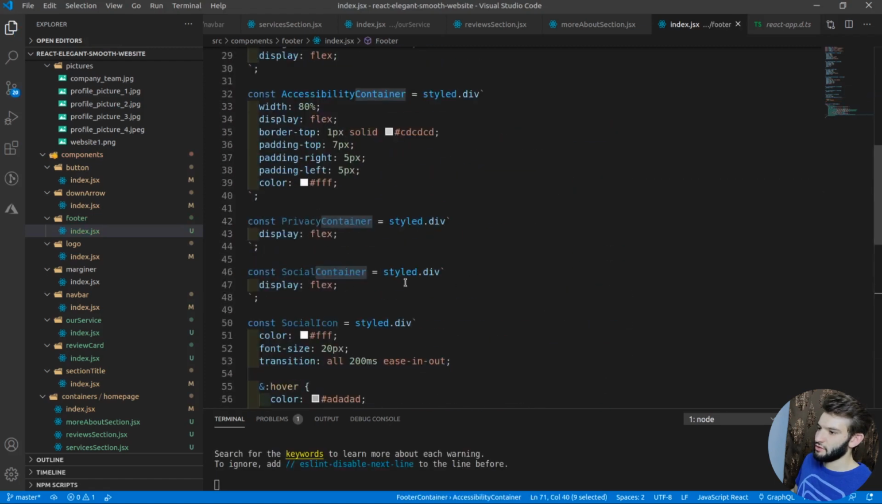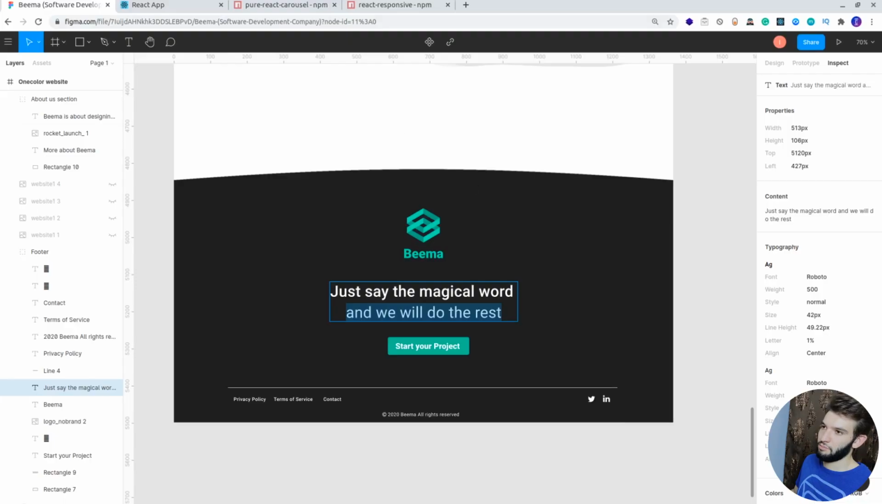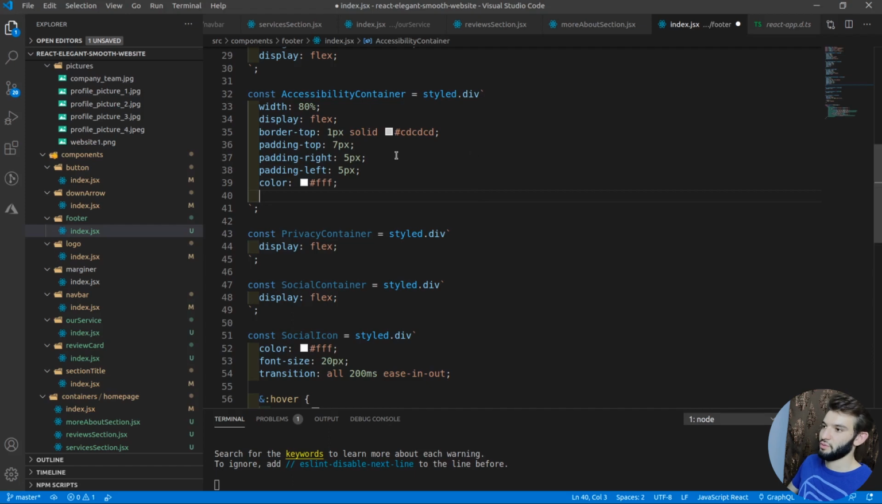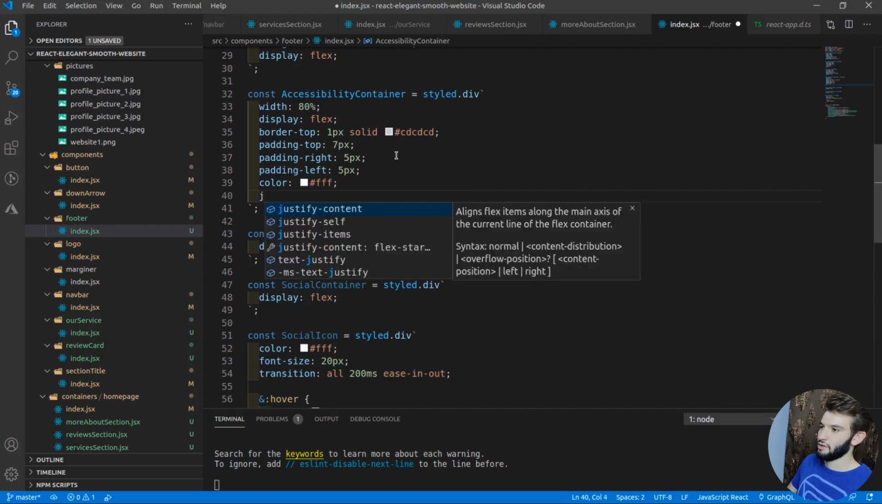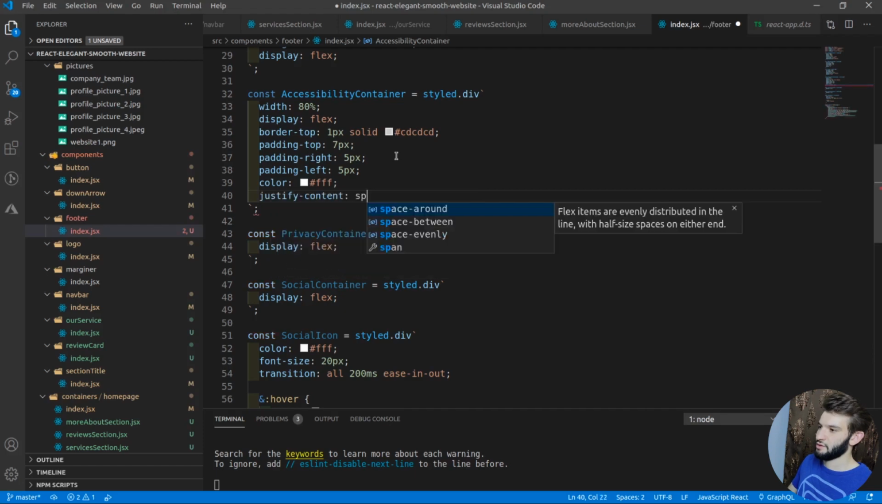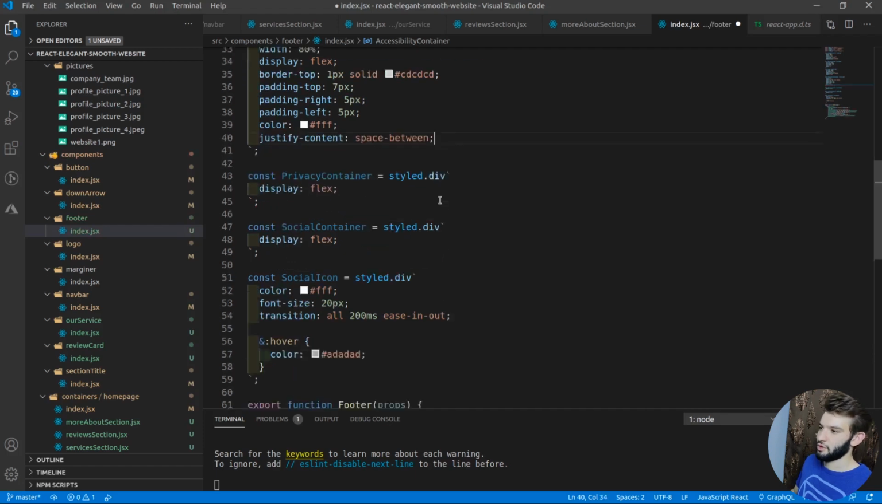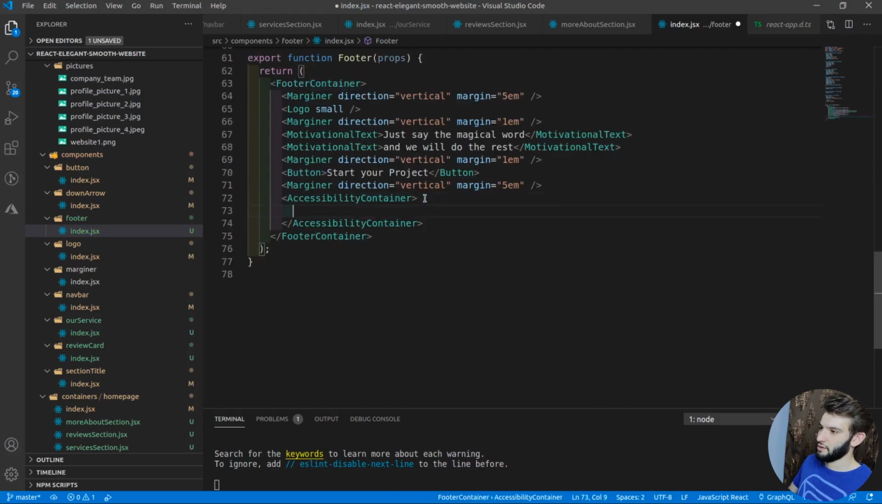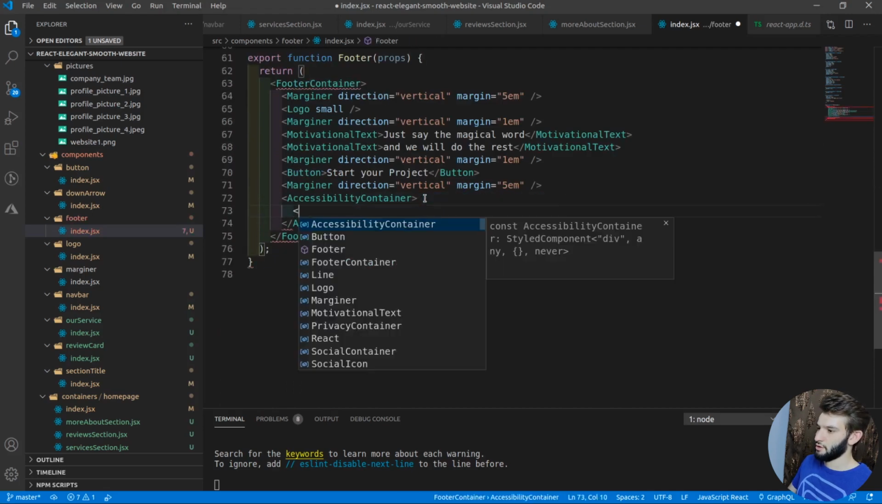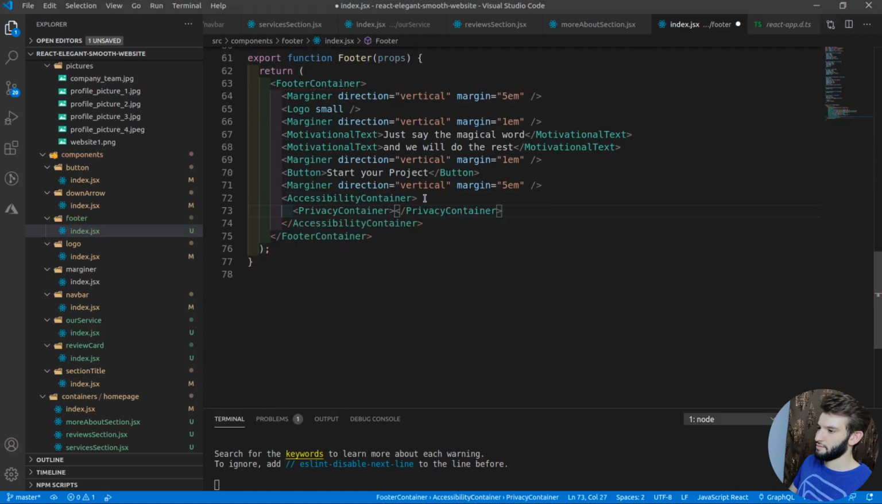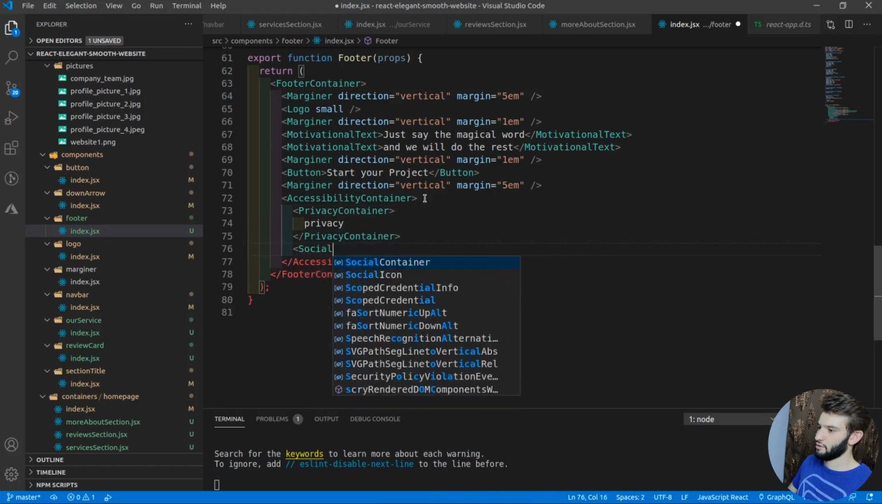So let's add both of these containers, but before doing so, in the accessibility container, I'm actually gonna be introducing some spacing in here, so we have to use flex space between. I think it's justify-content. So justify-content space-between will do the job for us perfectly. And I can have the privacy container, and I can have the social container.